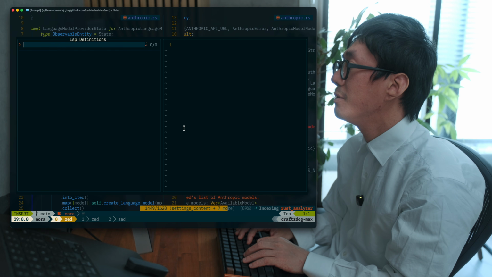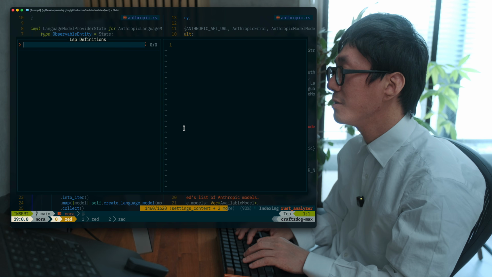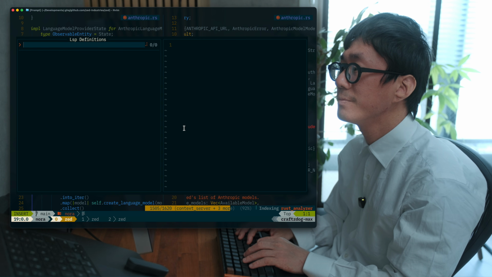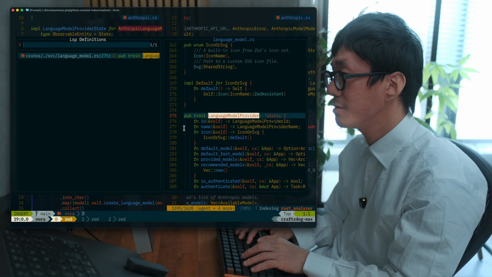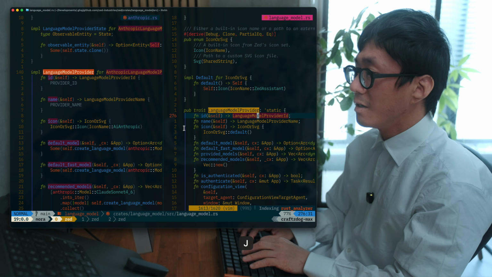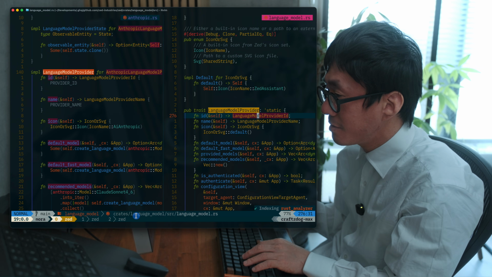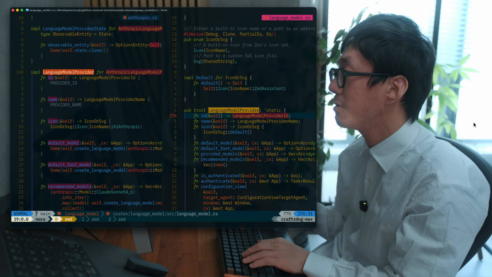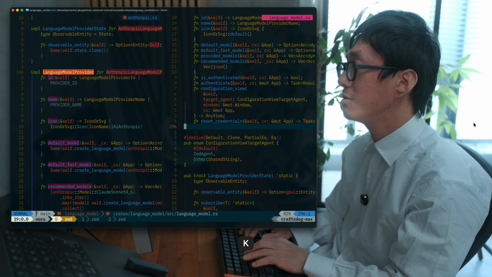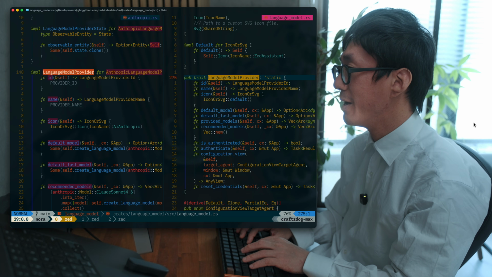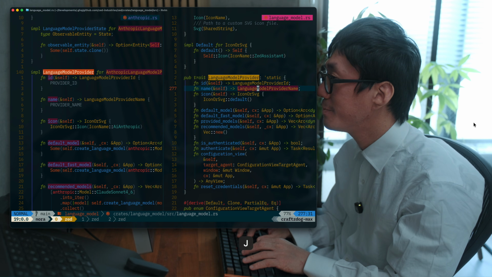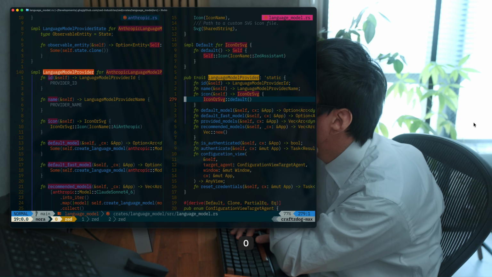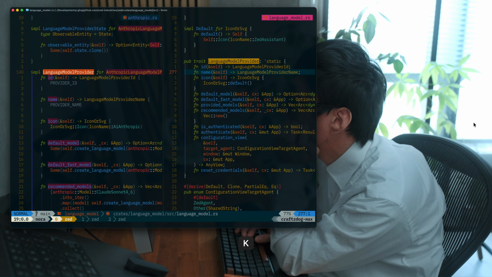LSP is still initializing. Yeah, it's a huge code base. There it is. So it's in crates language model, src language model.rs. So this seems to be a base structure or trait. I don't know what trait it is. Yeah, but it looks like an interface definition.